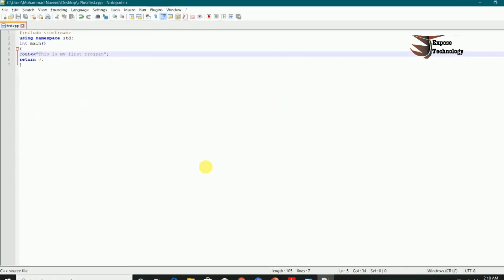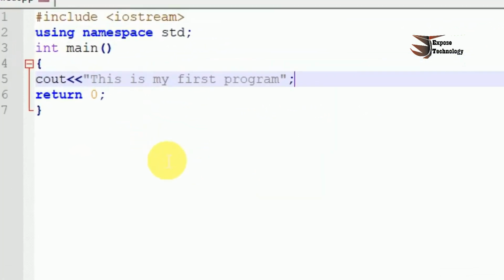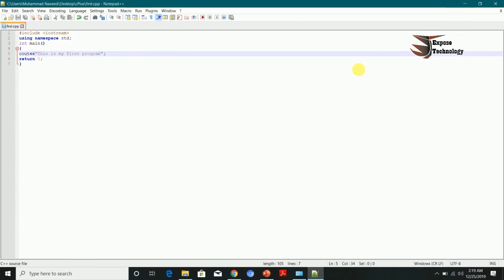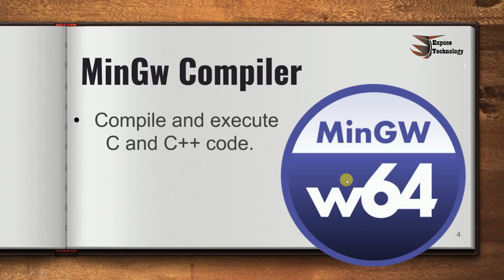Save it. As you can see, as I have saved this program, the syntax is highlighted. Using namespace is in blue color, and according to the syntax, every keyword is highlighted. So we have written our first program, but we need a compiler to compile and test our program. For that purpose, we will use the MinGW compiler. It can be used to compile and execute our C and C++ code.